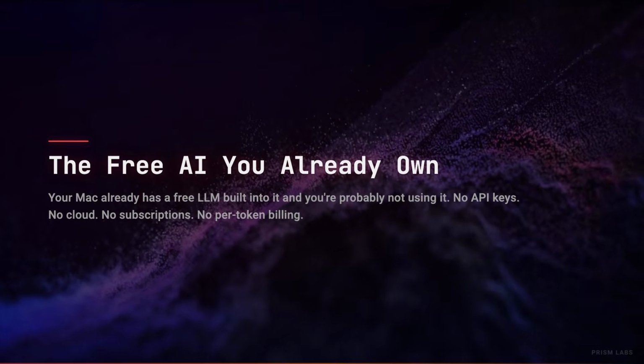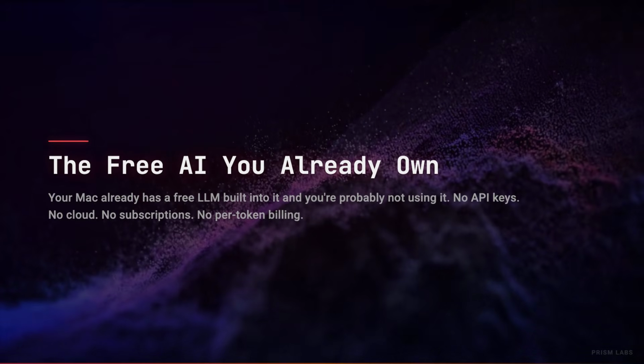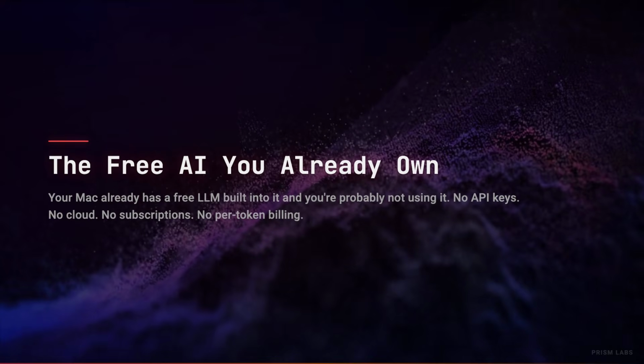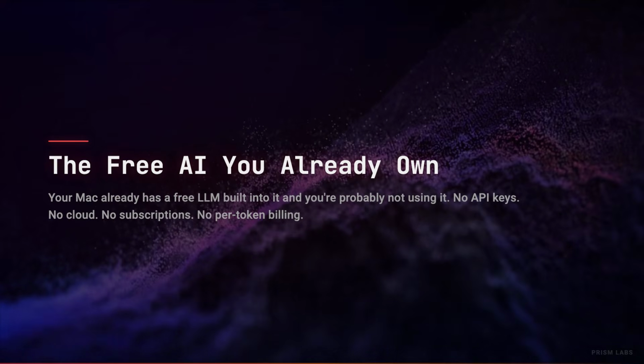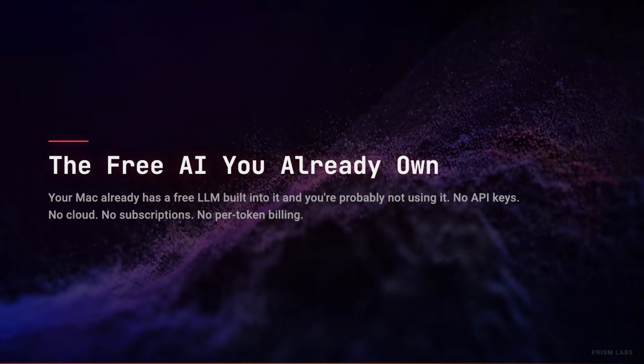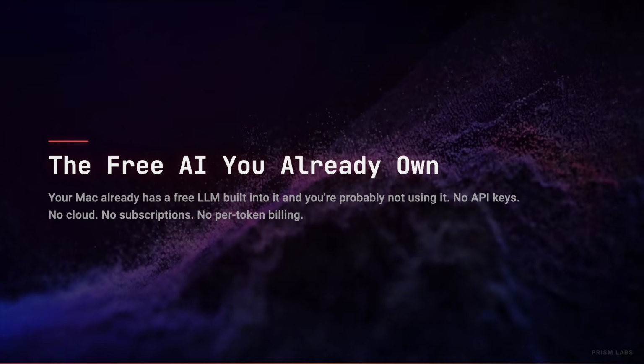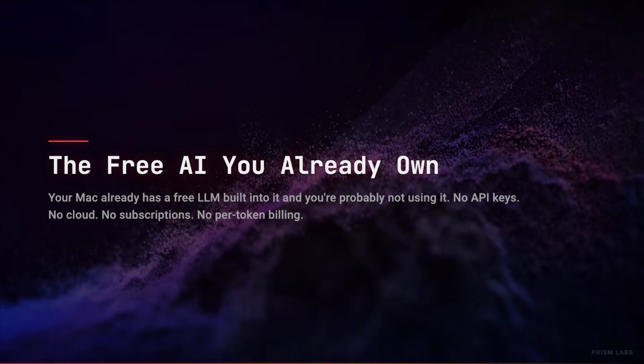Your Mac already has a free LLM built into it, and you're probably not using it. No API keys, no cloud, no subscriptions, no per-token billing. Apfel is the CLI that unlocks Apple's on-device foundation model, and it just hit the Hacker News front page.